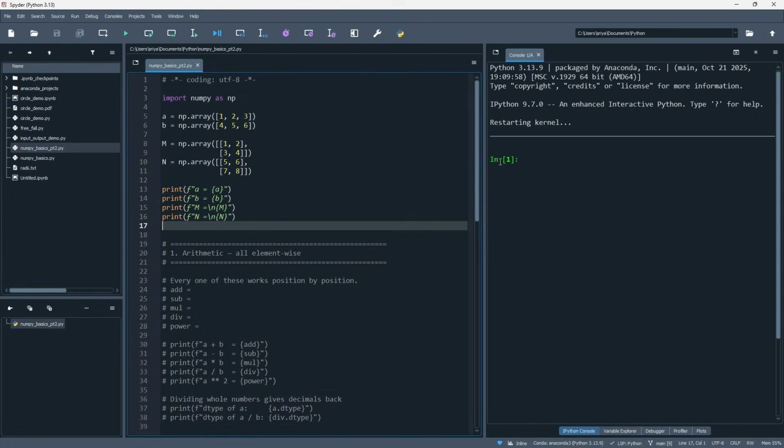If you're following along, keep the file from part 1 open. We'll reuse the arrays A, B, M, and N that we made there. So let's start with element-wise arithmetic. We're going to start with regular operators like summation and subtraction, and I'll compute each one.